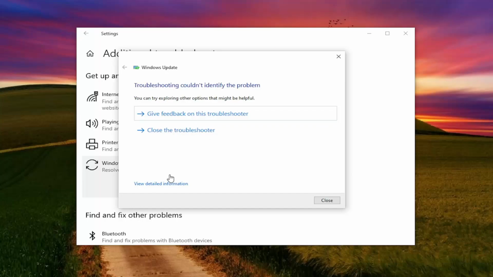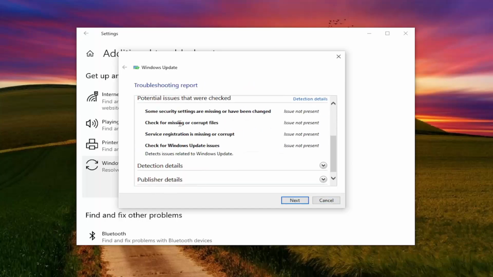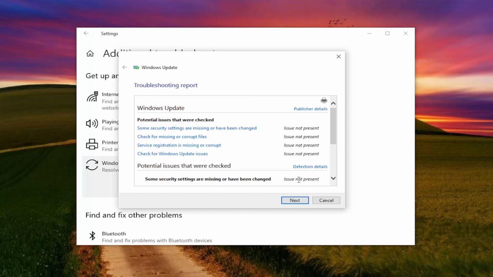And then hopefully it would be able to identify the problem and resolve it. Otherwise, you can also view detailed information and see what was checked for or what is working properly. And that's pretty much it.